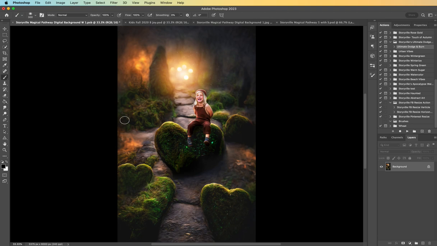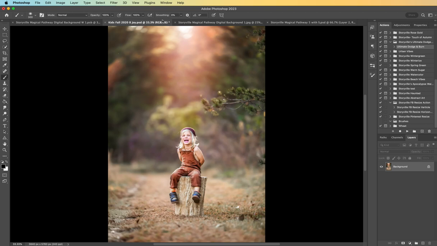For example, this image is backlit, so the sun is coming from behind. I chose an image where the sun is also coming from behind. You see this nice little glow back there, and it's just going to match up with the digital background quite nicely. Okay, so the first thing I'm going to do is come over and take the quick selection tool.